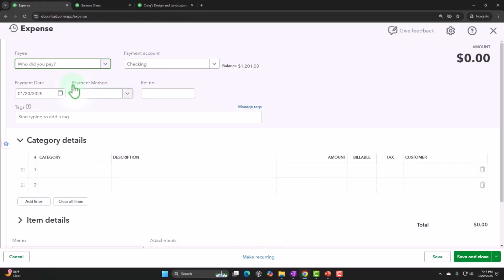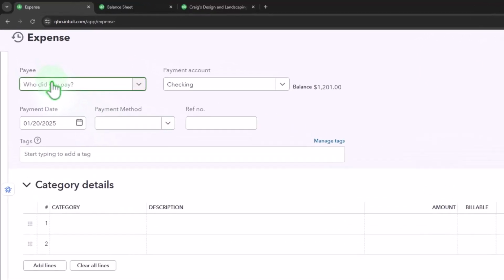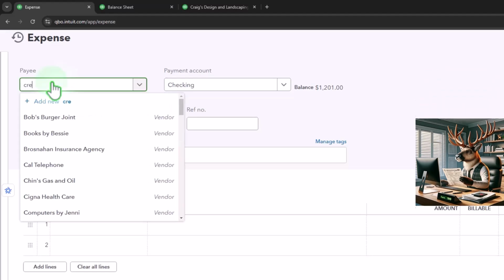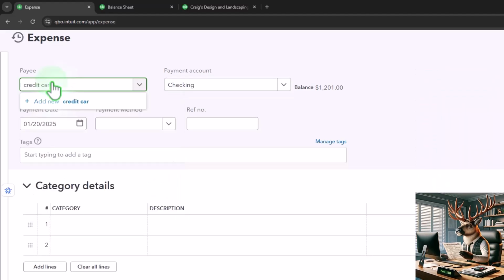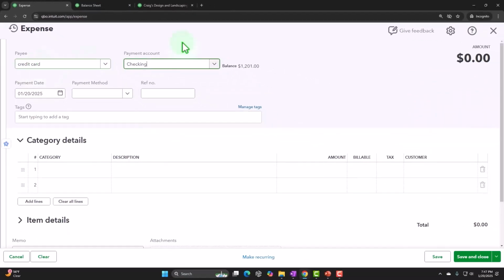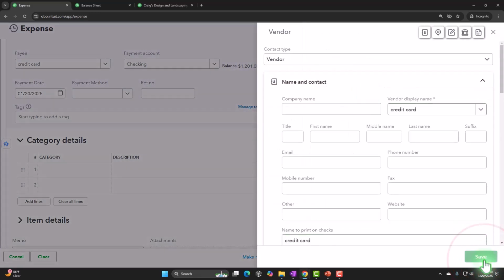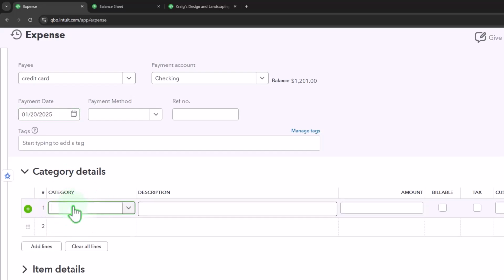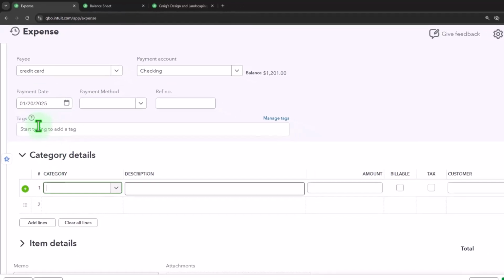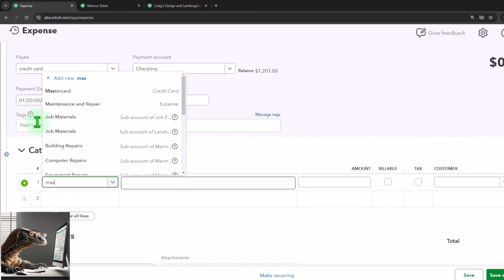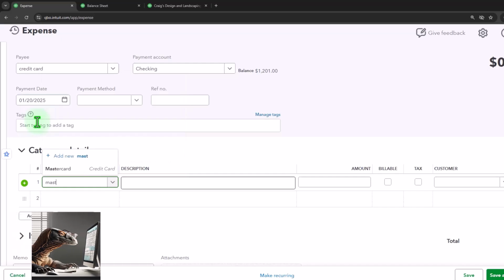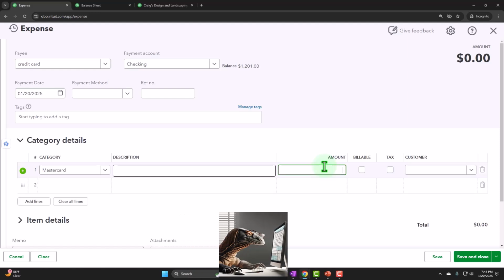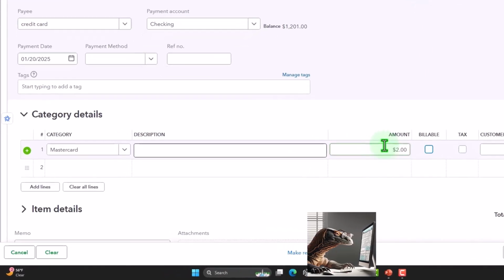So let's say we paid the credit card down, and we're going to say, let's just say it's credit card. I'll just put it as a new vendor, and we'll save it. And it's going to come out of the checking account, 120. And I'm going to say the category is going to be, what is it, MasterCard that it was? MasterCard. It's just going to pay down the credit card. Let's just put it for a small amount, like $1 or $2, let's say.